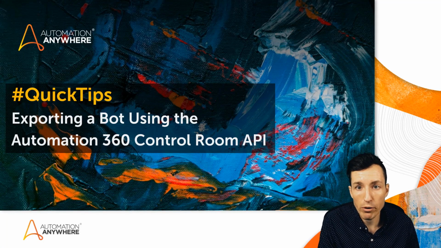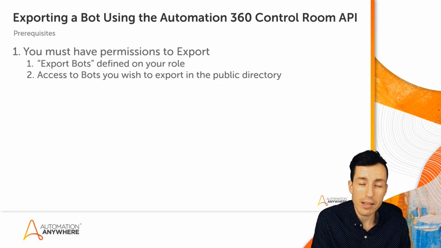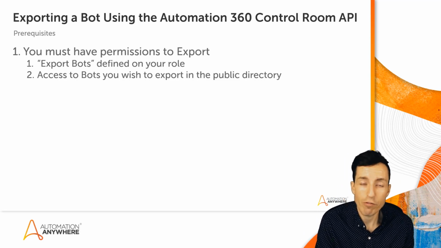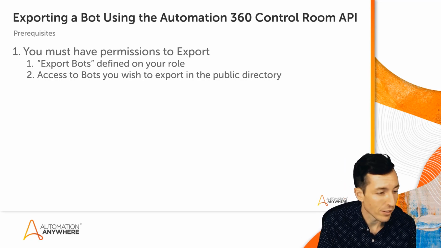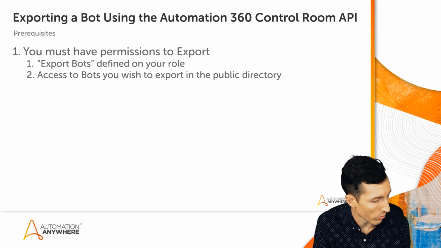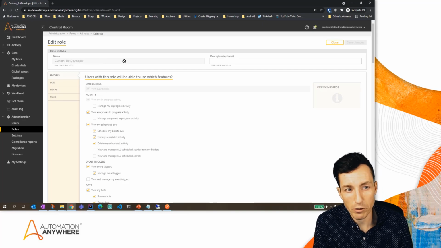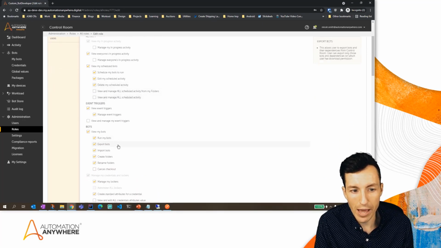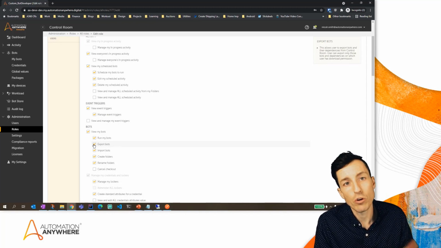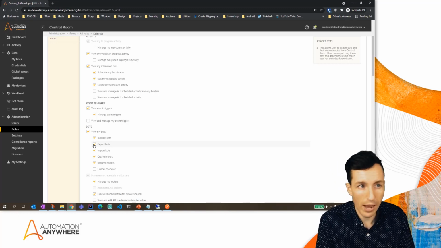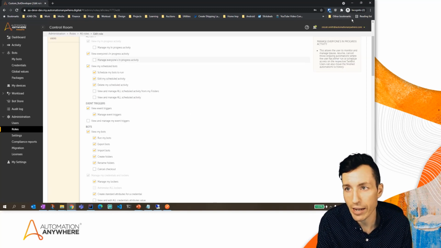So let's take a look at a couple of prerequisites that are required. First, you have to have permissions to export. And again, these are addressed through the roles that you have for your specific user account within your control room. You have to have the export bots defined as a part of your role. And I'm gonna bring up my control room real quick so we can see this. This is a custom role that I've created. It's called custom underscore bot developer. But notice that as a part of that, export bots is included, right? So if you don't have this specific permission, you won't be able to export, whether you're using the control room API or whether you're using the control room web client itself. So make sure that you have that as a part of your role.